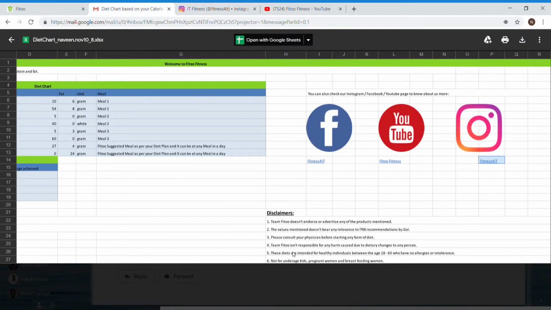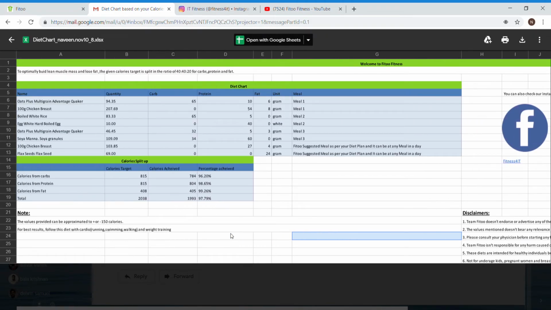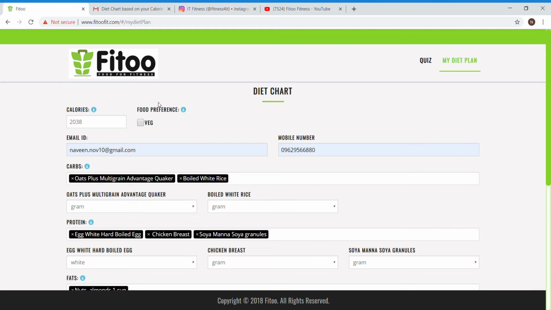Okay, here we had given a few disclaimers, so please read them carefully before you start this diet. And that's it guys, this is going to be one of the easiest apps to create your own diet chart. So feel free to post your queries in the comments. Definitely we will try to address them as soon as possible.